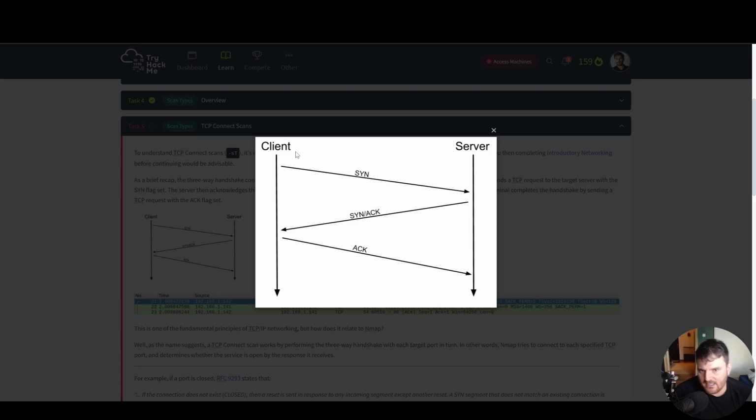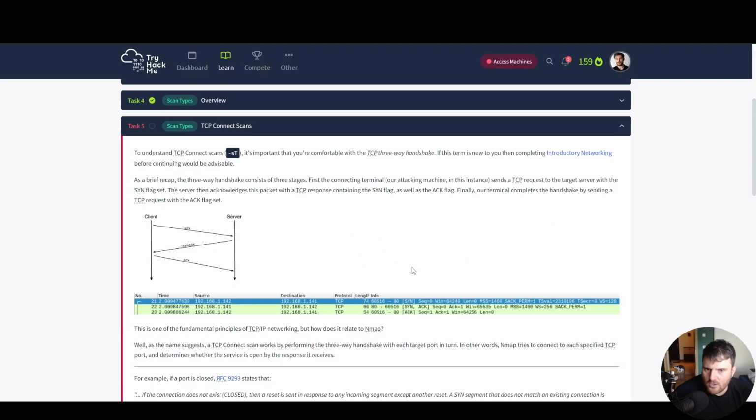Here we see exactly that. We are sending a request to the TryHackMe attack box. We initialize this with the SYN flag. The attack box server responds with a SYN acknowledgement back to us, and we go back to the attack box server with an acknowledgement.